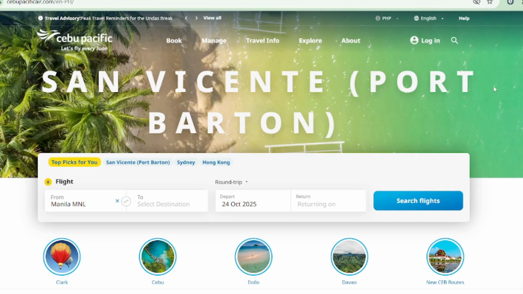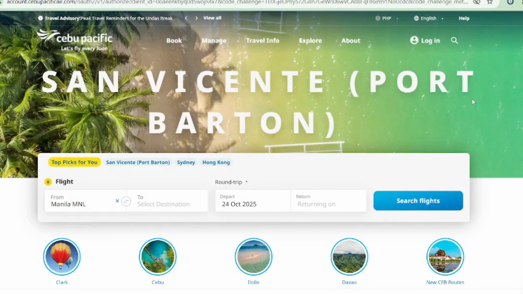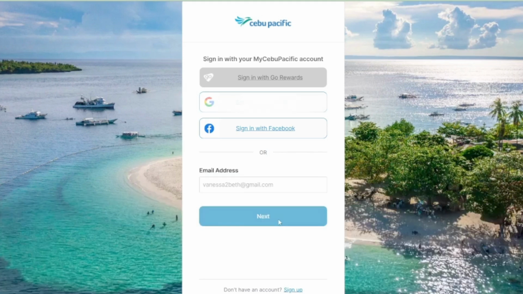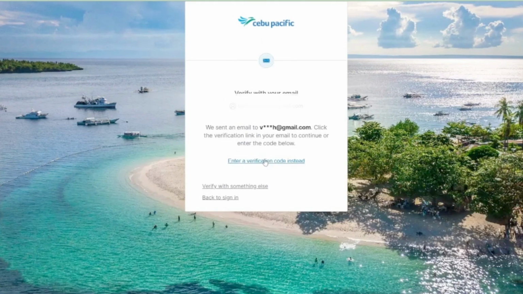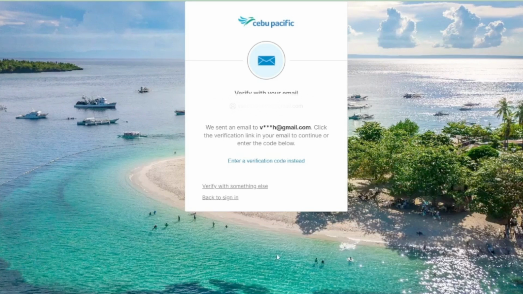So just click on this login. You have to log in using the same account you used when you purchased the ticket. So you enter the email address, then get your verification code, and then check your email for the code and enter it on the login page.